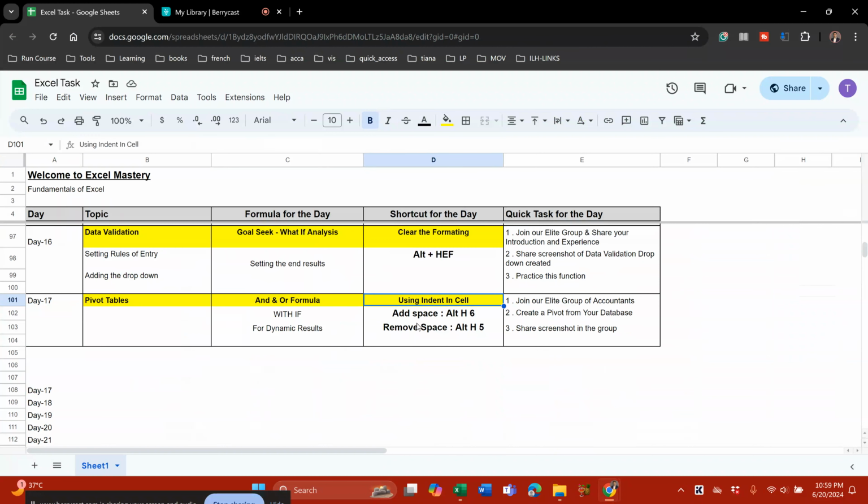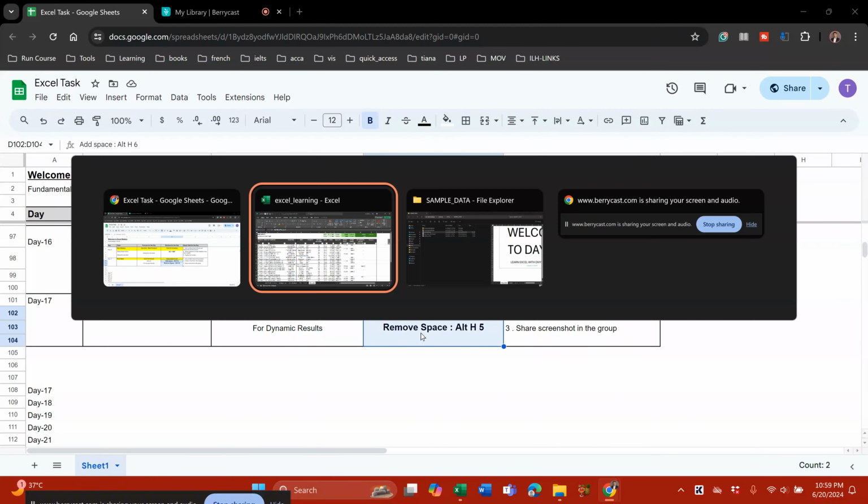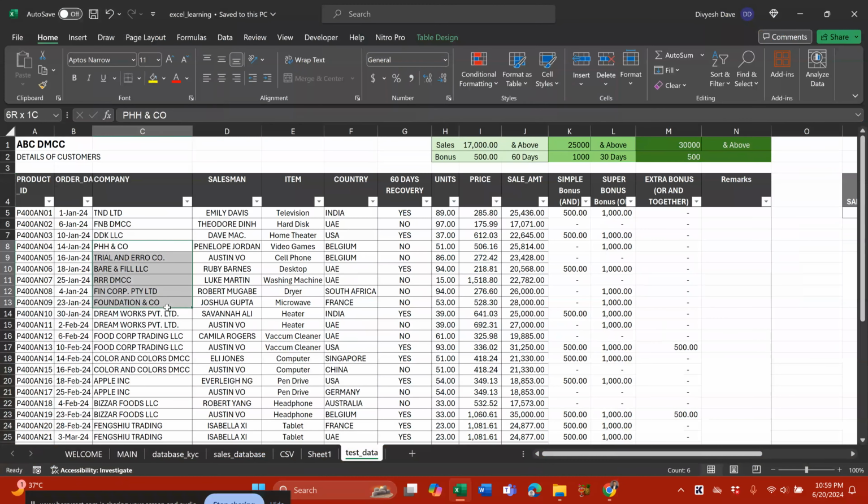Next is indent. This is our shortcut of the day. Sometimes, when we create a balance sheet, or need a few data sets, we need some space, but this space should not count. In that case, we can just add an indent, which is a space without any value. Can you see this? This is called indent.